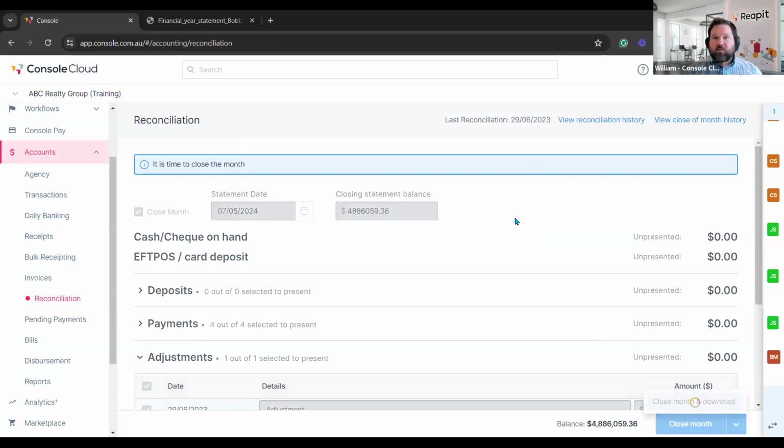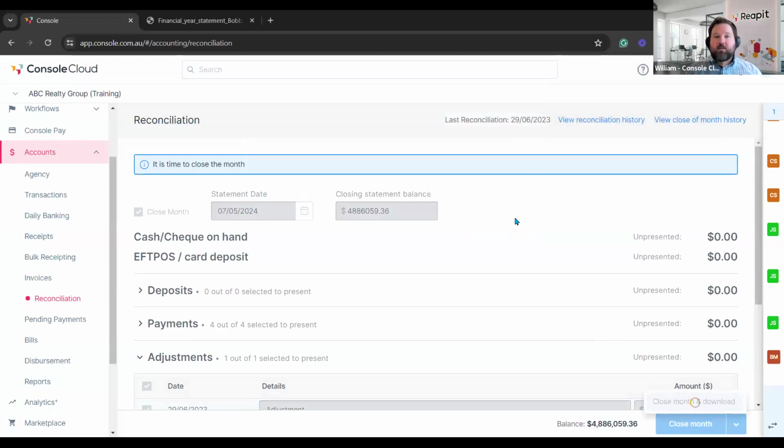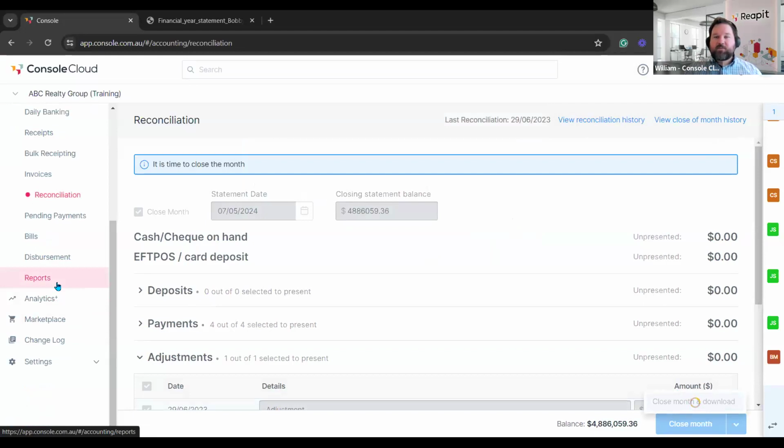And we're now ready to run our end of financial year. As we're balanced, we're up to date, and we've done everything we possibly can for the previous year. Following the standard end of month process, at this point, there's only really a couple of steps here that you need to follow when you're generating your end of financial year statements.